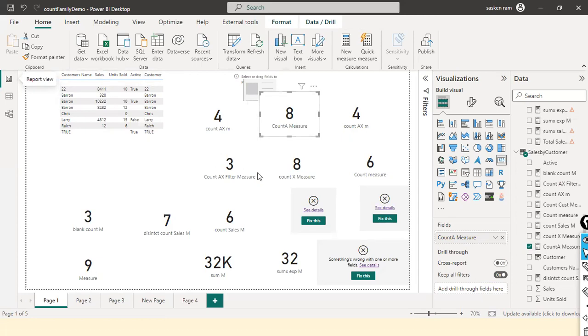So now we are through with the count function, and what else? The count function and count X function. Now you are familiar with count A. A is nothing but all data types, you just think that way. Next one is count AX. This also works with all the data types like the count A function, including the Boolean data type.